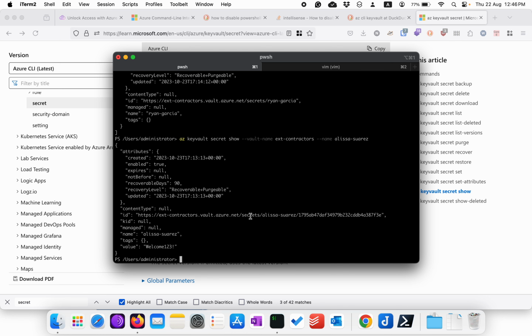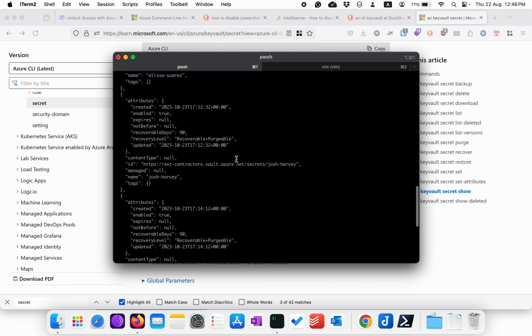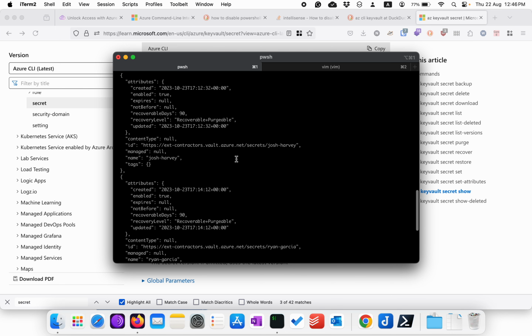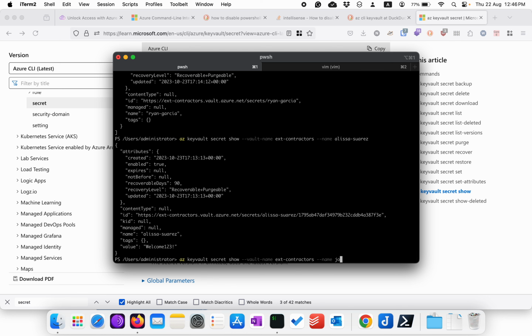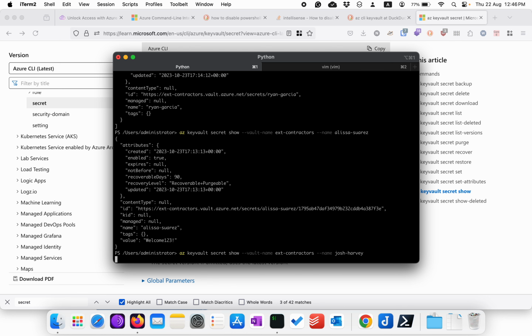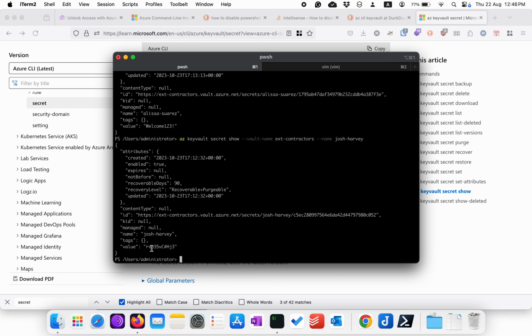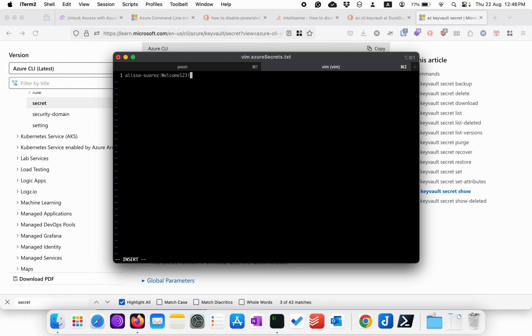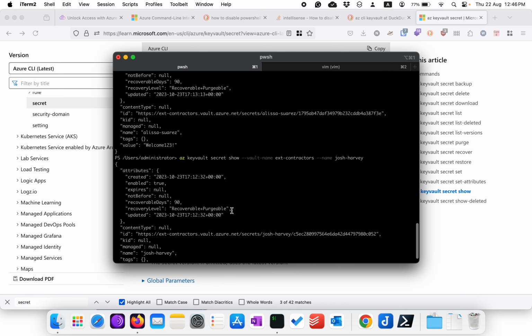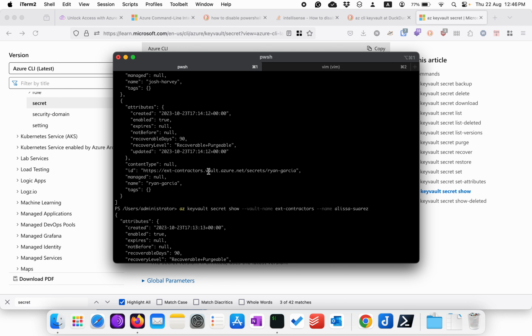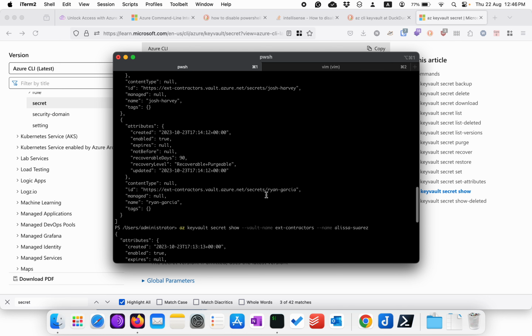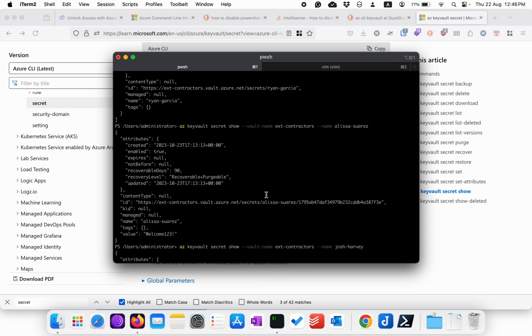Okay, fine. Let's see the value of the second secret, which is Josh Harvey. Here it is, Josh Harvey, and we have the secret here. Let's type this out, Josh Harvey. These secrets look like passwords, and so they are as well. So just saving in a separate text file so that we can test these credentials later on.